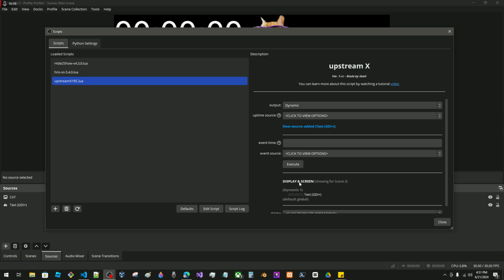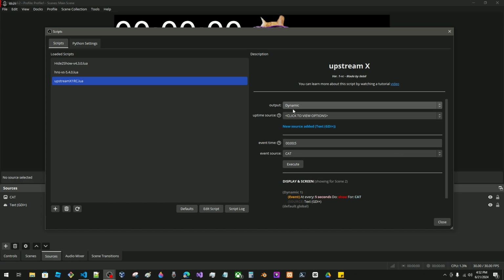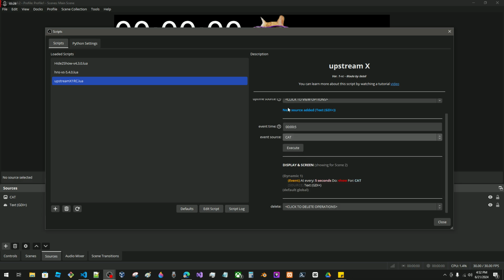So now I have this source here. The next thing I'm going to add is an event to show you how this works. Let's say we want this to execute every 5 seconds, and the target is going to be the cat, and then I'm going to click execute. Once I've done that, you can see here dynamic 1 has the event and not the default global. The default global is everything that is not dynamic. If the output is not dynamic, it will go into the default global. And just like that.